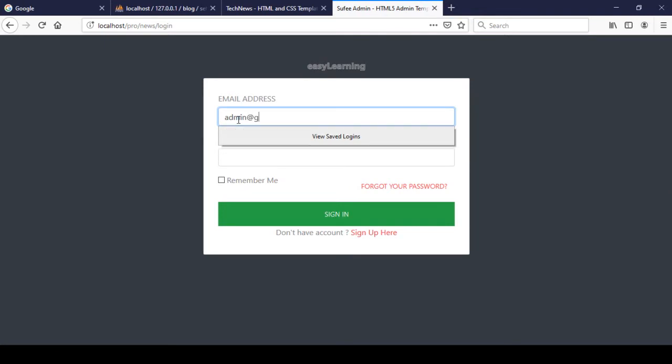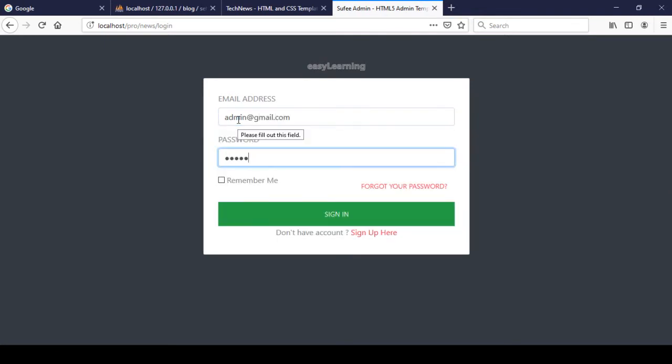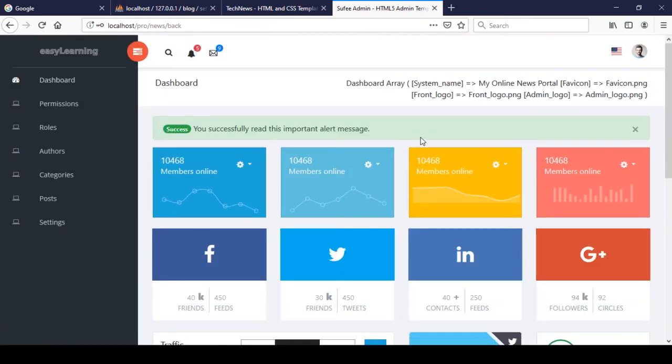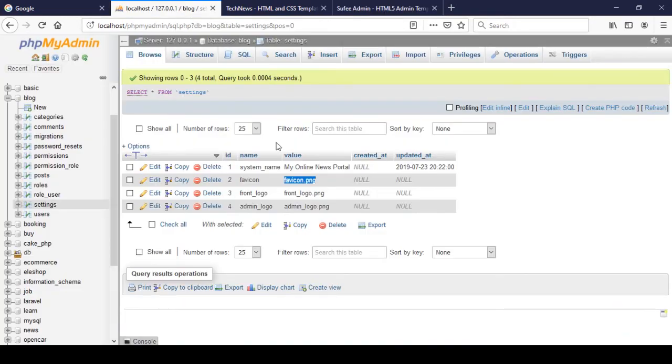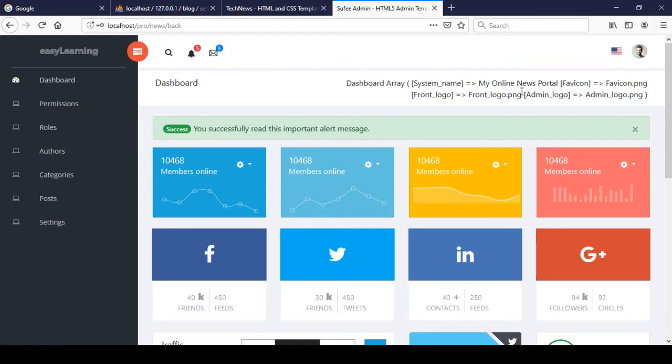Right now I just login again with Gmail.com, put the password, and click on sign in. Then I want to update our another value, that is the fav icon. Okay, so right now I want to update it. Here I already defined that field name, and I also get that value. So now I want to add that fav icon in our admin area, and also update the title. That means here I define the system name, my online news portal. Okay, so that should be visible here.